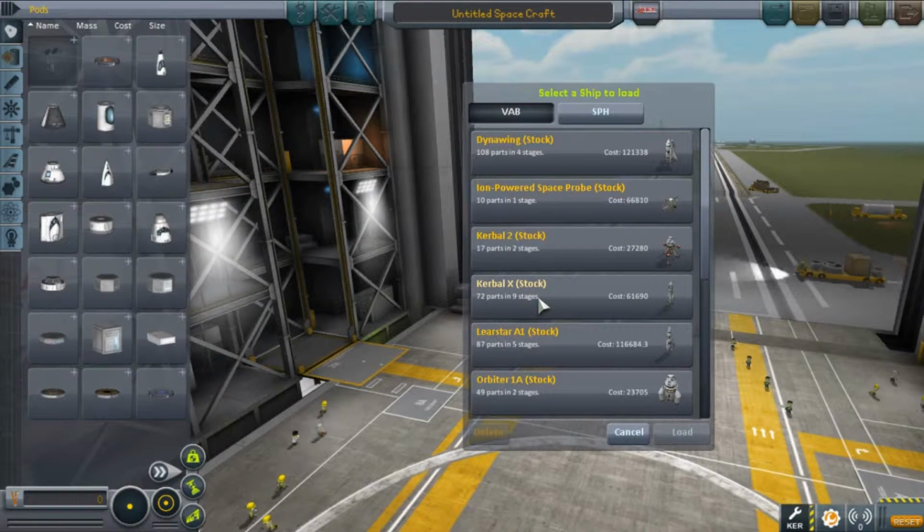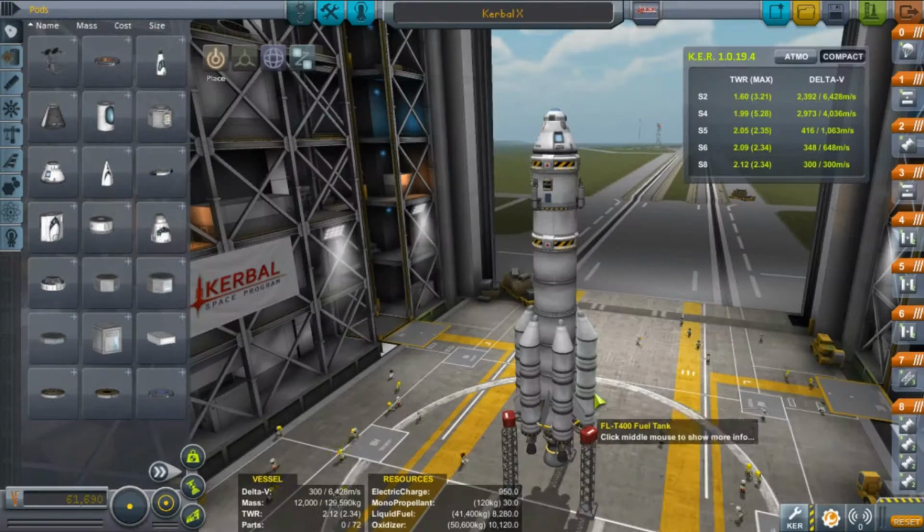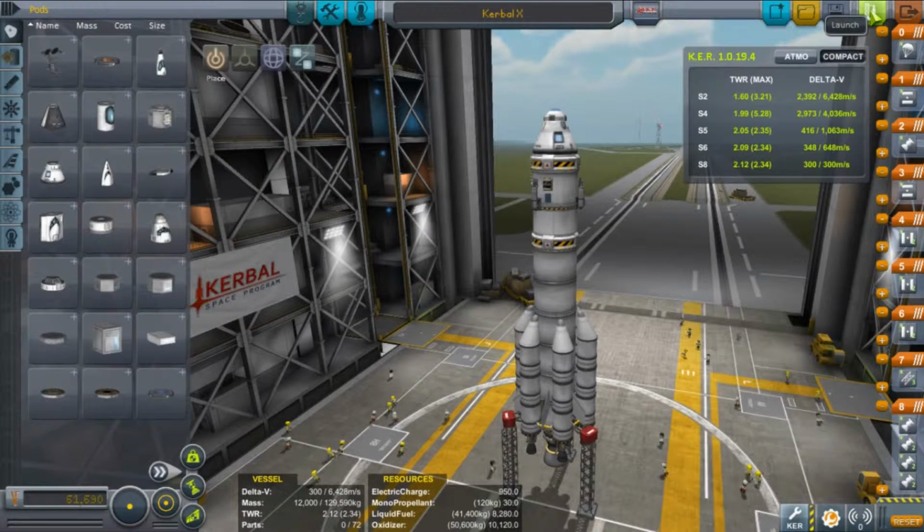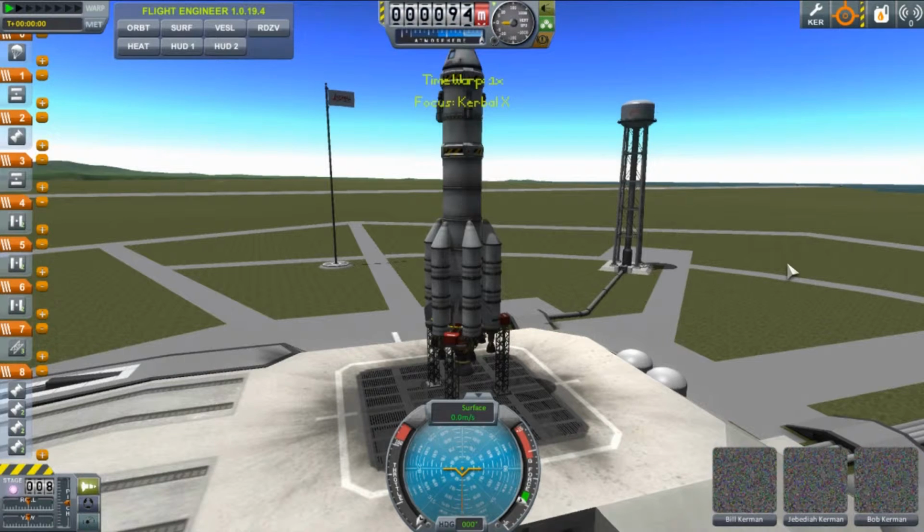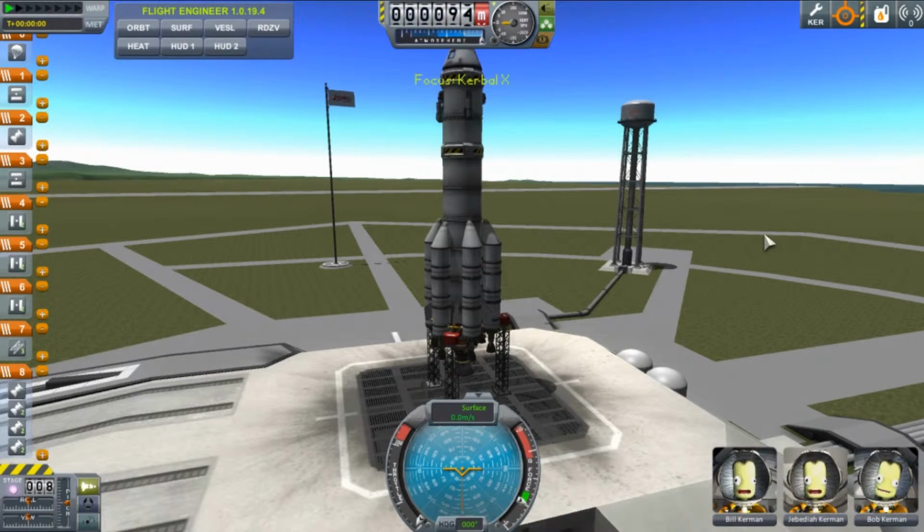We're going to select the Kerbal X, and we're going to load it. This is a pre-built ship. Select the little green icon at the top of the screen. That will load the ship onto the launch pad. It's already been built. Already has everything we need to get into orbit.